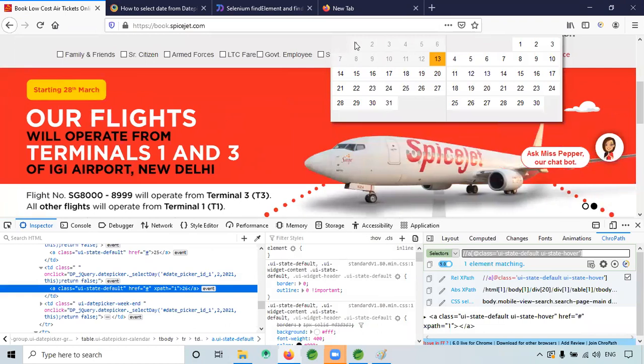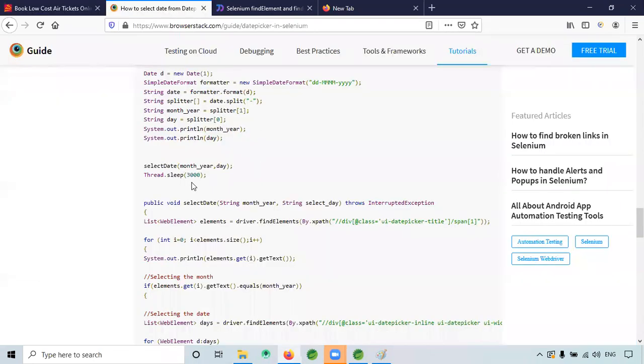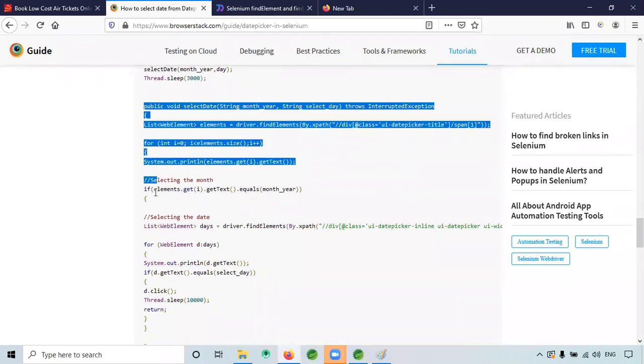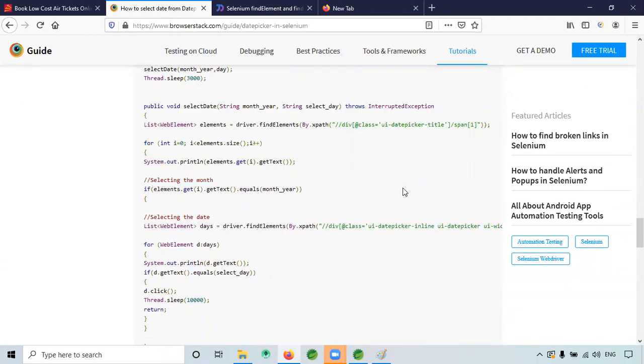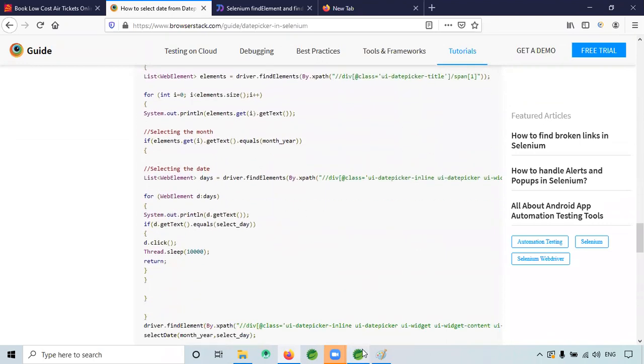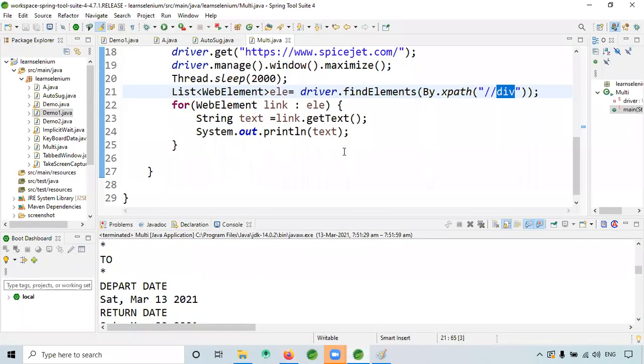What they did is, for all the elements they use something called class, like this they have given. But what they will do is position. This is like 1, 2, 3, 4, the position will be there, right? Like that they took. So sometimes they will use that. Okay, so this is about find element and find elements.